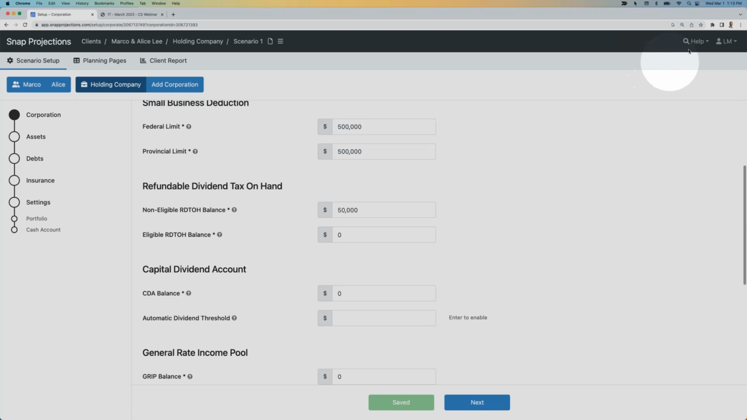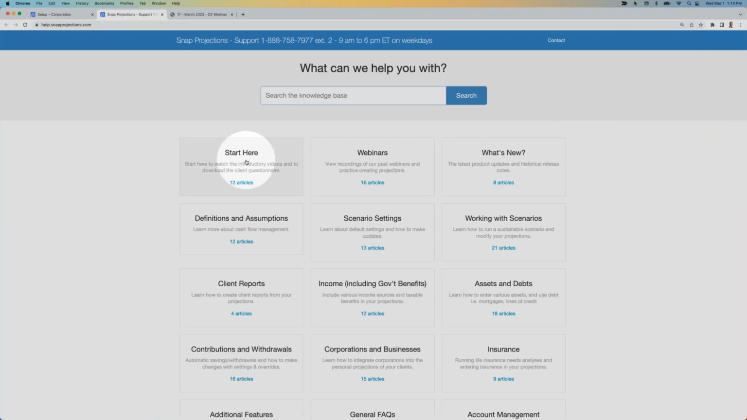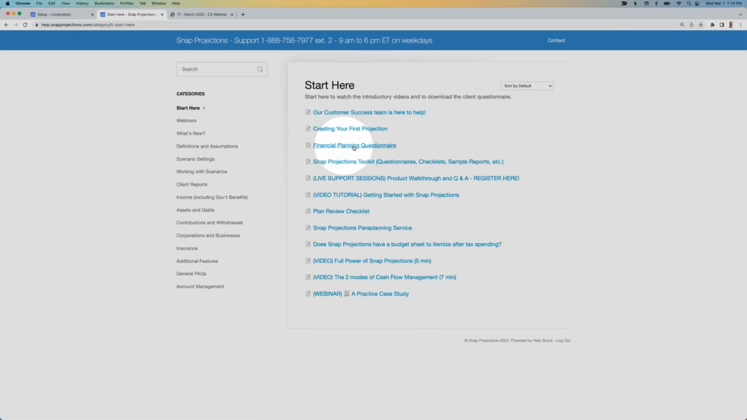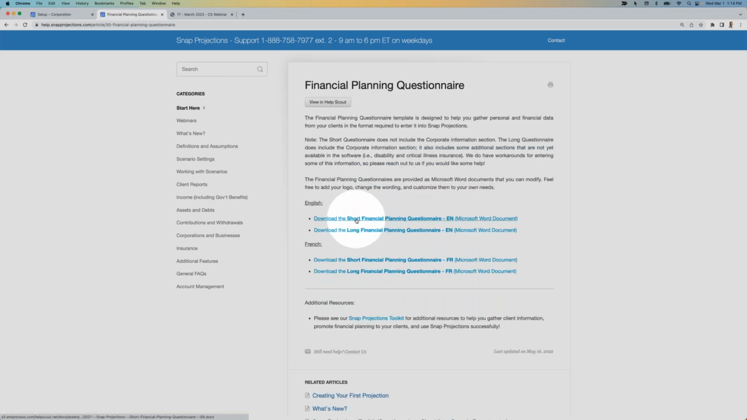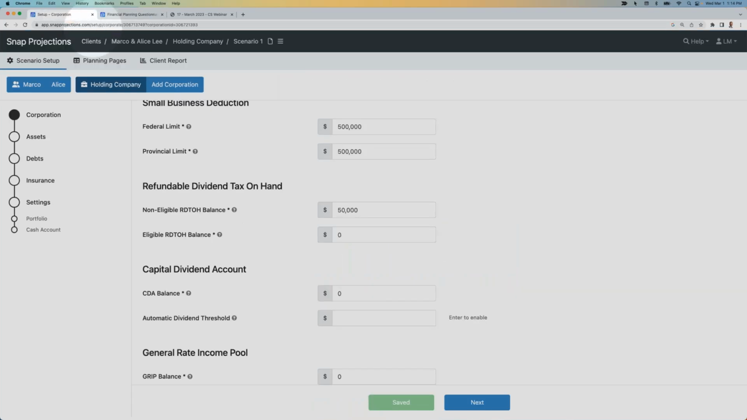We do have a client questionnaire. Again, if you go to Help and then Help Center, we can go to Start Here and then Financial Planning Questionnaire. And we'll see that we have a short financial planning questionnaire that's useful for the majority of client files, and then a long one that includes gathering data for corporations. So if you want to gather all of those additional fields, you can use that form. However, it's not required in order to create a plan in Snap.